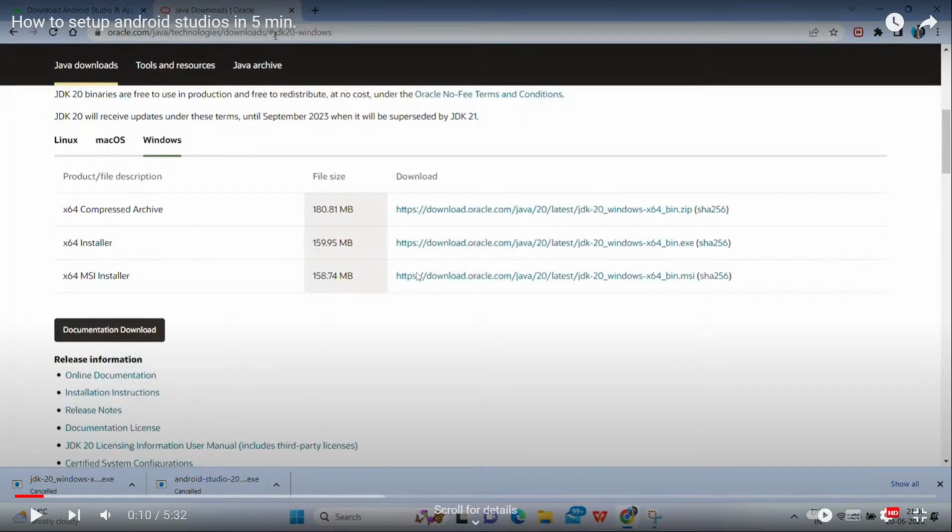Then this is the second link where you have to download Java. Why Java? As I already mentioned in my last session, Java is the best language that you can learn as a beginner. So you have to download the Java installer, which is provided by Oracle. Once you are done downloading both things, we will go to the setup part.